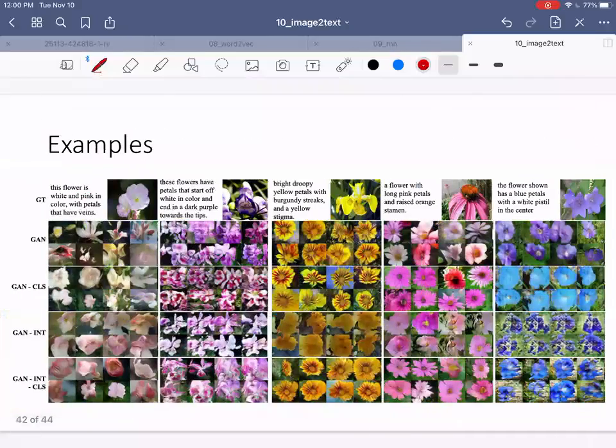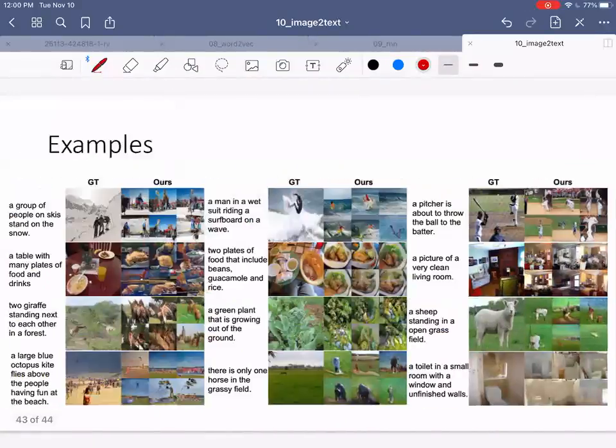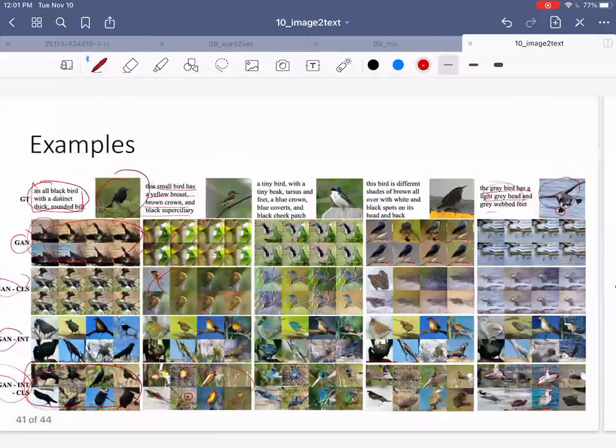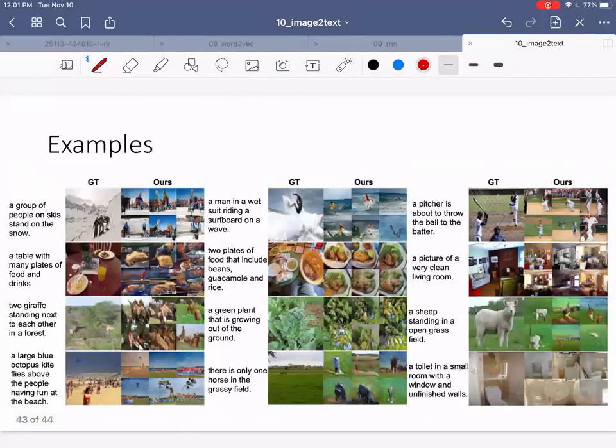These are all like the flower examples. I'll just skip this. So this is the last one, a bit more diverse topic. I think this is MS COCO, maybe. These were all a bird data set. This was all a flower data set. This has more objects: people, food, objects on tables.